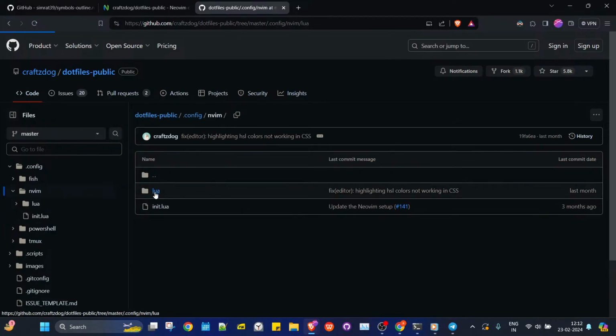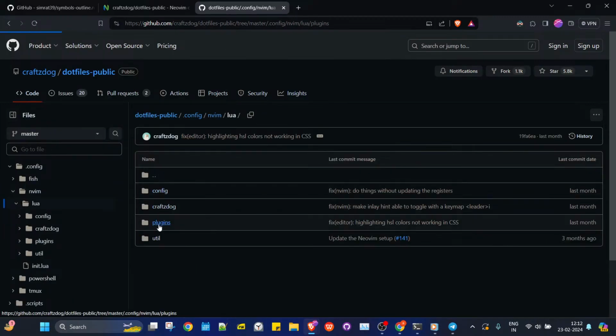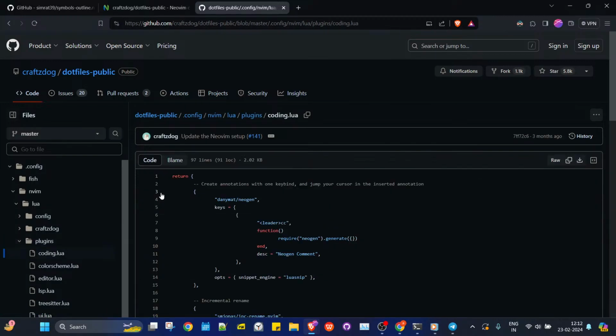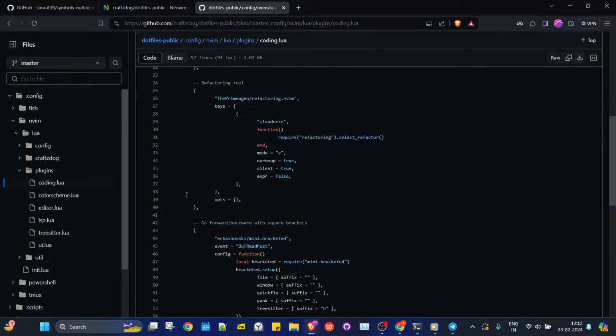It will take a lot. I know that it's going to take me a lot of time to understand every configuration here. I'm very new to nvim, so that's why it's a little bit harder for me.